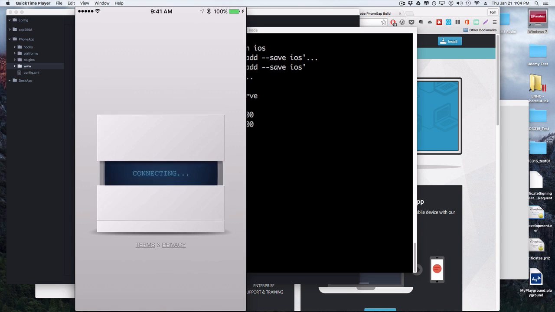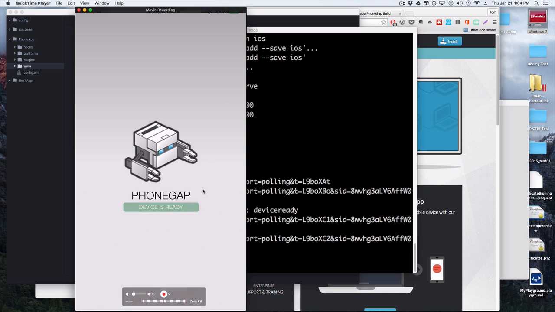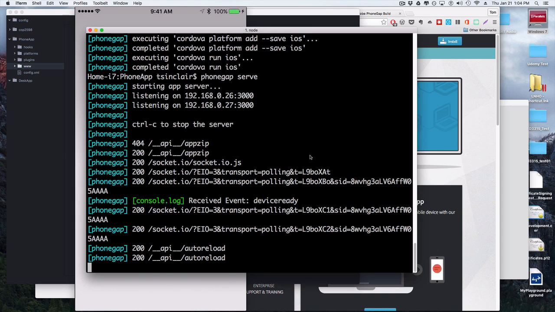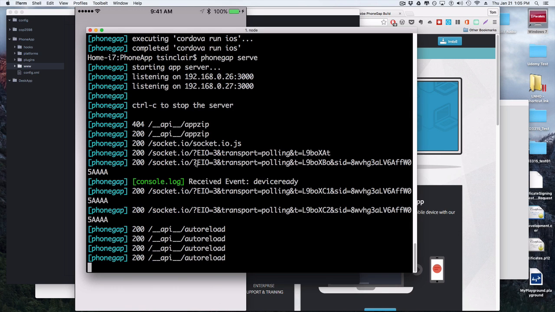And let's go ahead and connect. See if that works. Download, extracting, success. Boom, PhoneGap device is ready. Now this is actually running on my iPhone even as we speak, and we see a little log of what's going on as it's communicating with the phone.